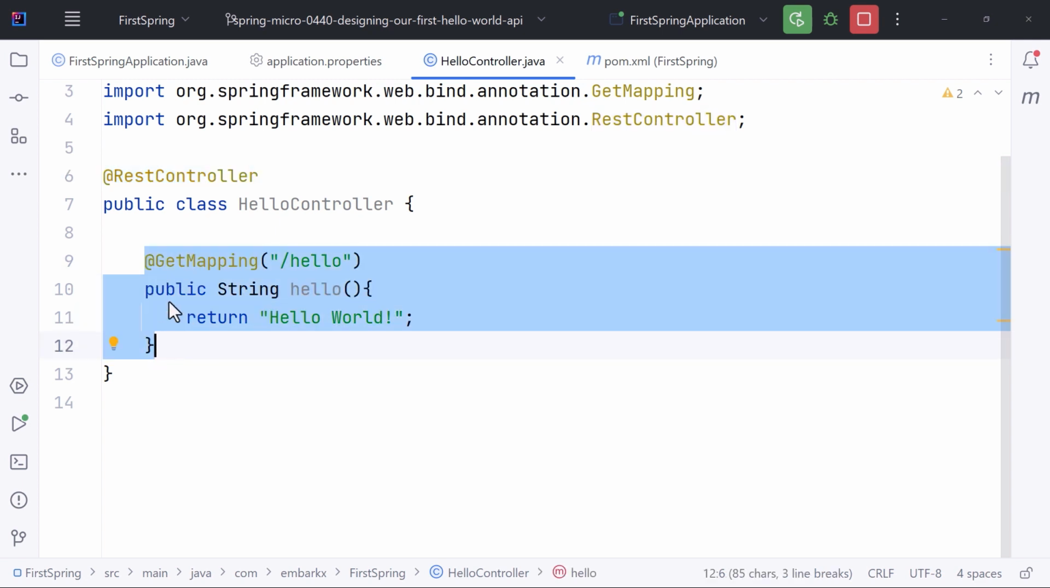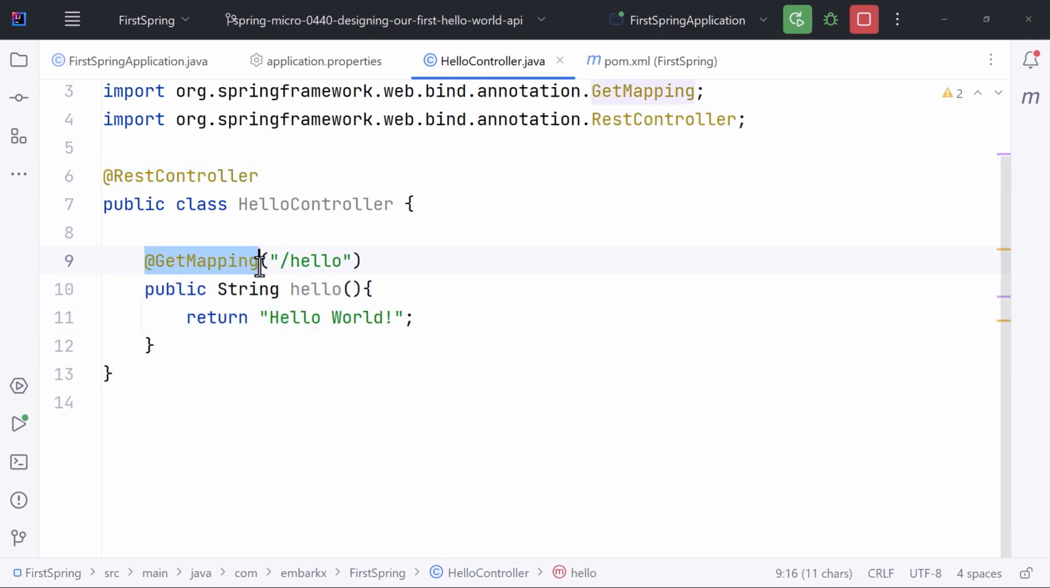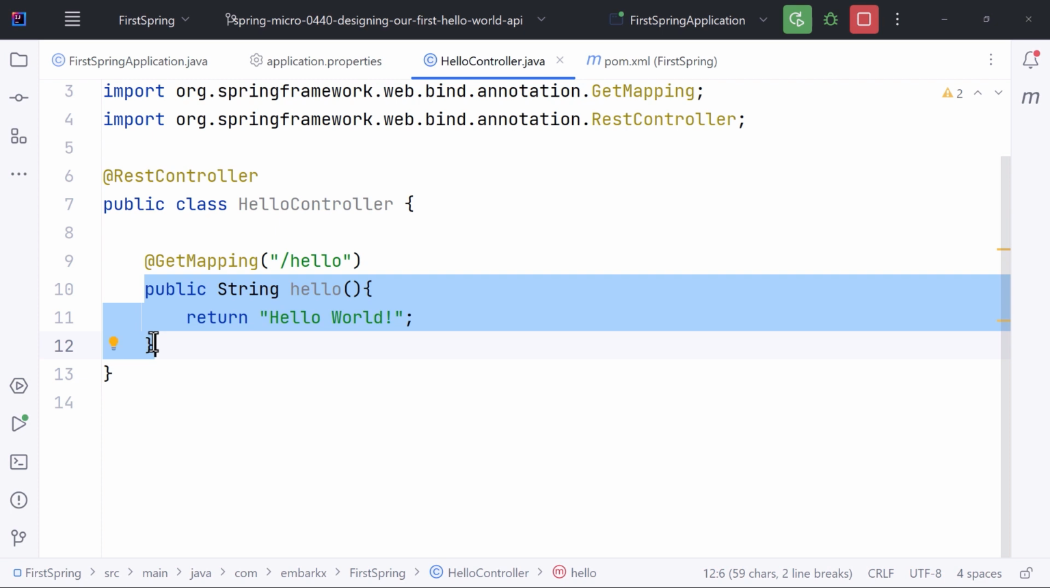Then we defined the GetMapping annotation. Here in the controller class, Spring Boot auto configuration detects that the GetMapping annotation is specified for this particular URL, and it automatically executes or maps this particular method whenever you call this URL. And that is what we saw in action.